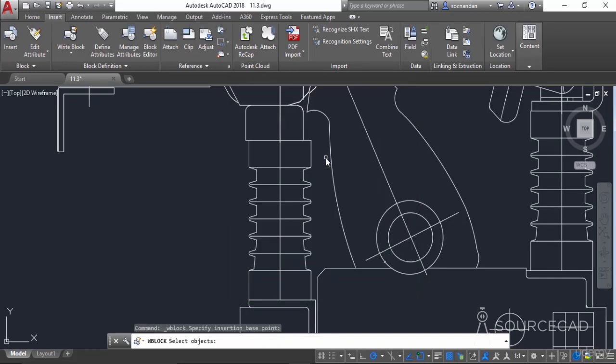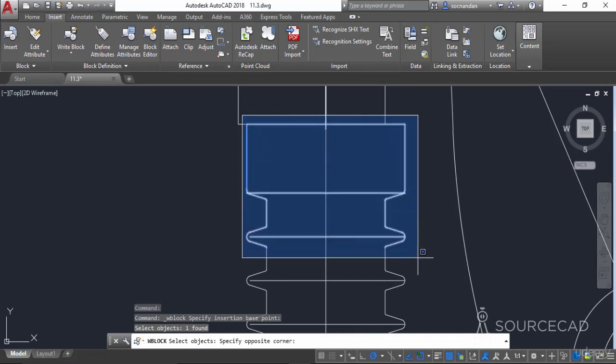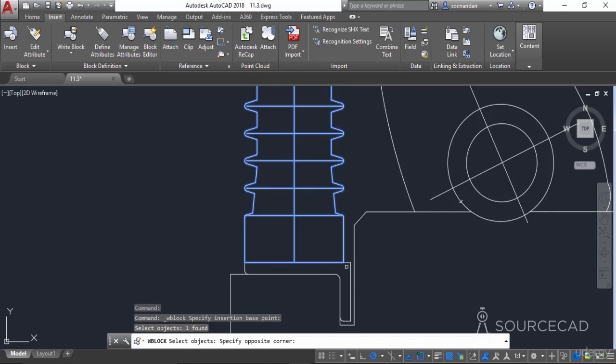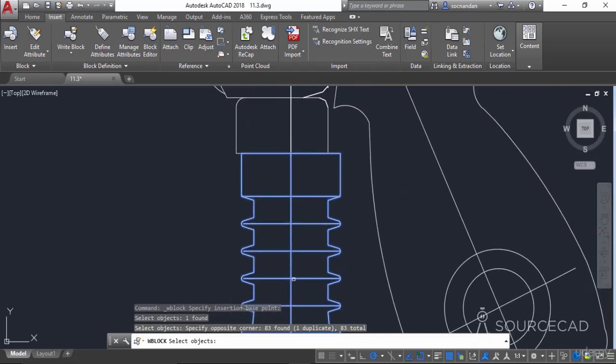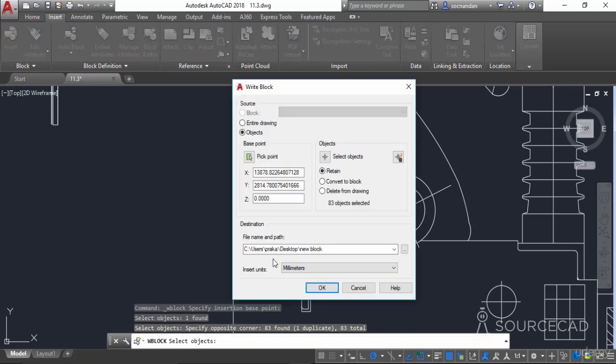Now click on select objects and now select the objects which you want to write in a separate file. So in this case, we only want to write this complete set of objects. So I'll select it carefully. Okay, and here we have this selection set. Now this part of the geometry will be converted into a separate drawing. Now press enter and now we have 83 objects selected.